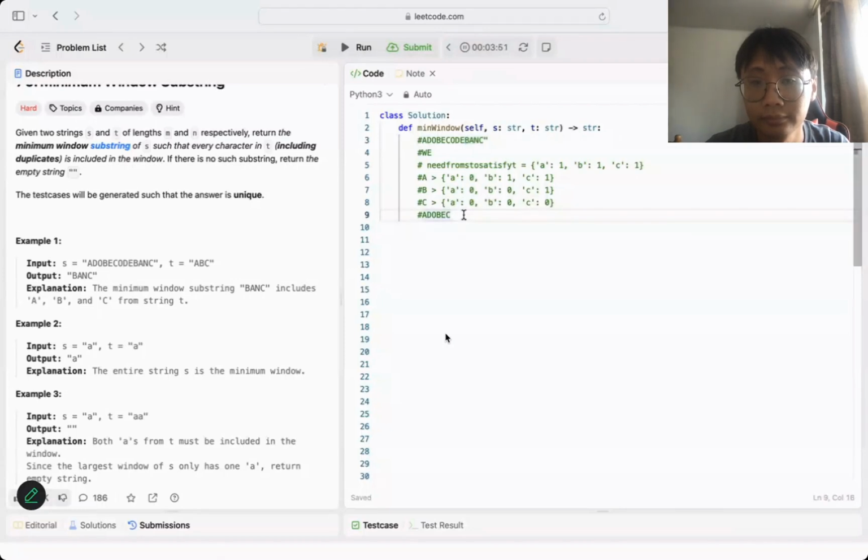As soon as we fully satisfy T, we shrink the window from the left, and this becomes DOBEC. Now we have to reflect the current state of our window in our dictionary at all times. Because we removed a character that contributed towards our progress, we have to add it back. So A has to become 1, because we need exactly one more A since we moved it out of the window. The dictionary will always keep track of the state of our current window.